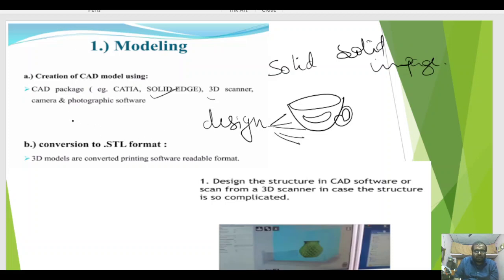Next step is conversion to this STL format. 3D models are converted to printing software readable format. Means whatever image you have created, the software should be able to read it, so it must be converted into such a format. That file is called STL format. So the first step is the modeling. Second, in modeling, create a CAD model using CATIA. Next, conversion to the STL format.